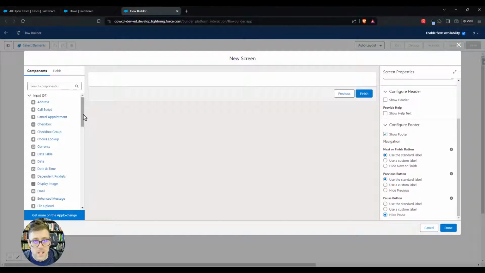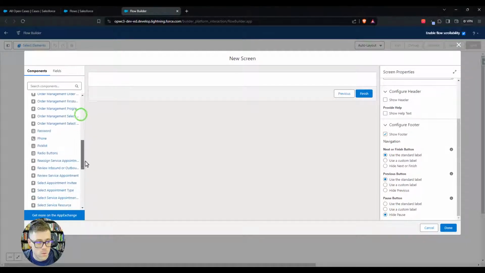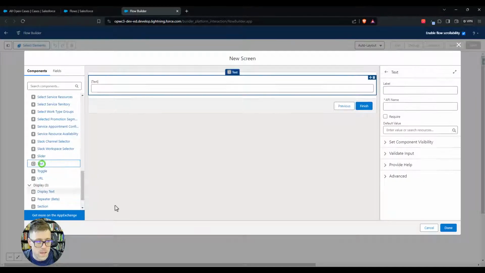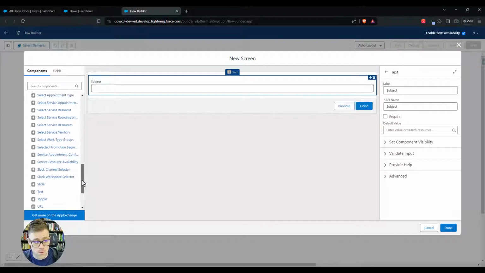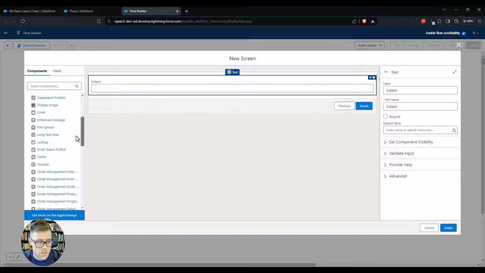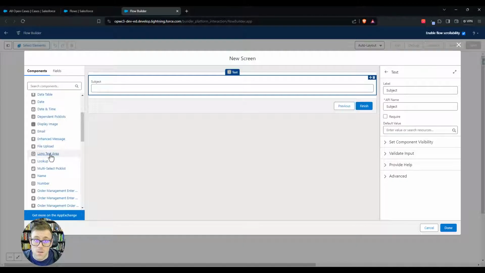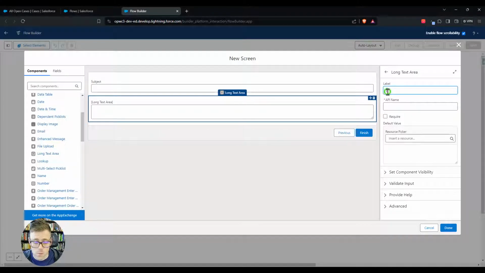In order to make the case, we'll keep it real simple here, and we will just have a text for the subject. So I'll just call this subject. I just clicked on this text component once, and it created the text component on the screen, and I named that subject. And then I'm going to do the same thing here. I'm going to click long text area, and we'll just call this the description. And for the sake of this video, we'll keep it short and pretend those are the only fields we need to create the case.